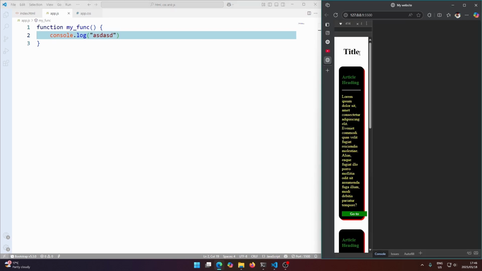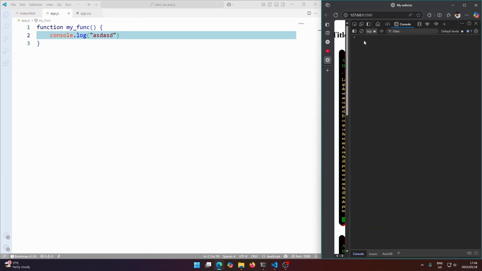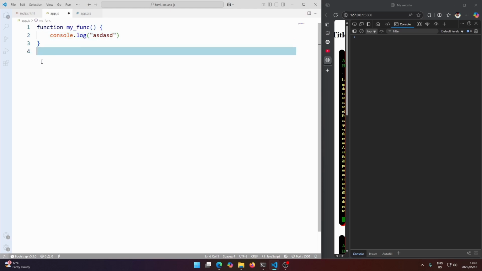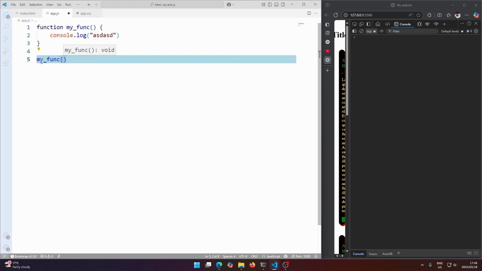If I inspect and go to the console, we're not going to see anything. And what this is actually doing is it's not running this code in here. So when we have a function, we're creating a function with code inside of it that can be called later on in our code. So basically we're storing a set of instructions, and then somewhere later down in our code we can call it, for example, my_func, and we need to use the brackets again here.